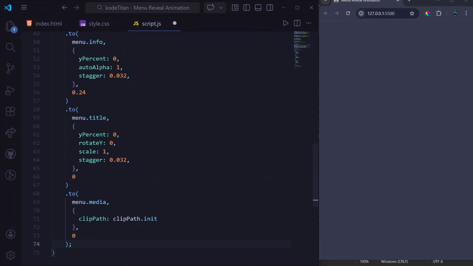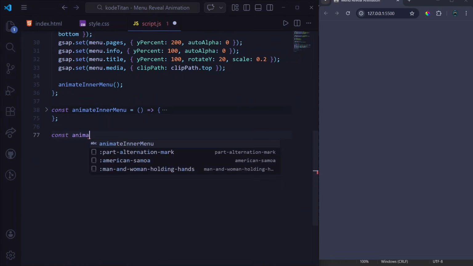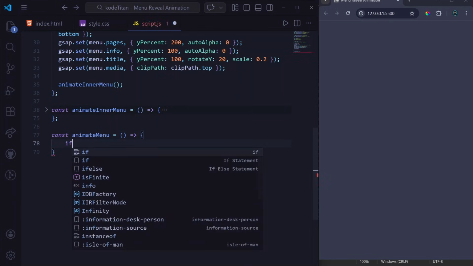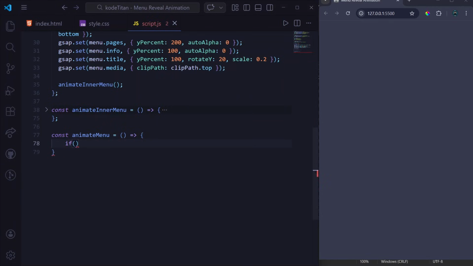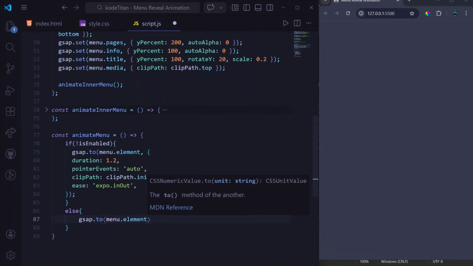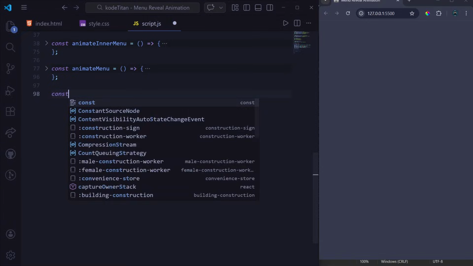Now, we will write a function that handles opening and closing the menu overlay. The animate menu function. In this, the logic is very simple. If the menu is closed, animate clip path to fully visible and enable pointer events. And if the menu is open, animate clip path upward. And when the animation finishes, disable pointer events again. So visually, it slides in and out, but technically we are just animating clip path.